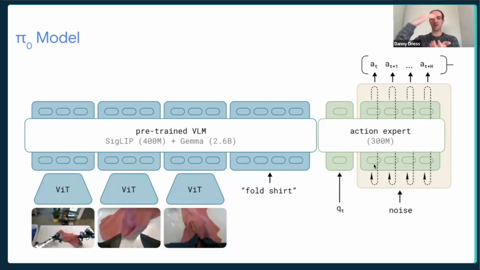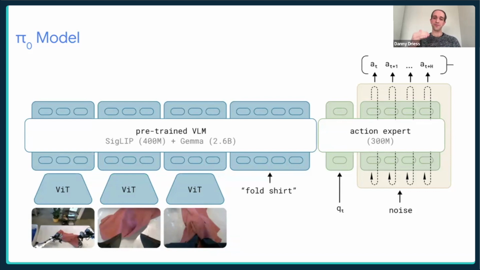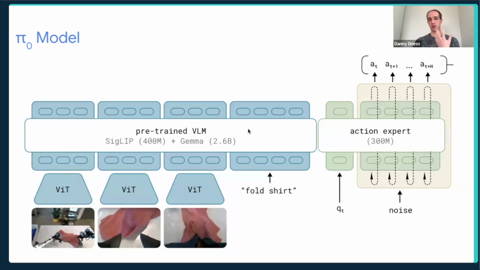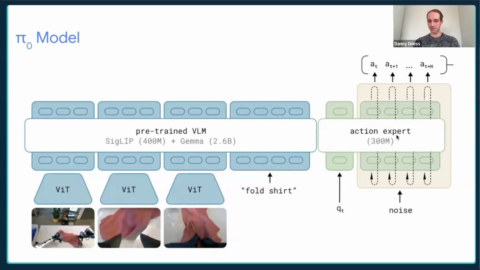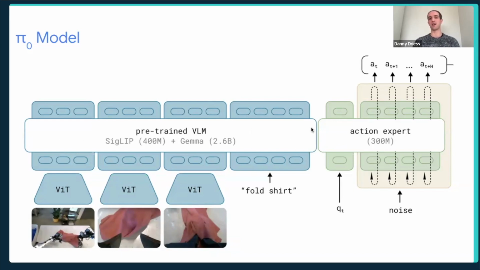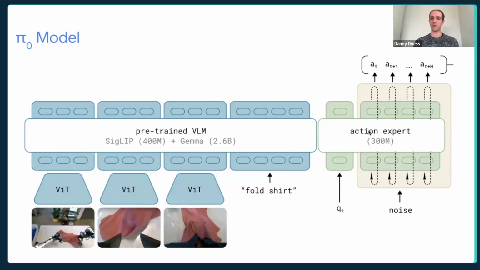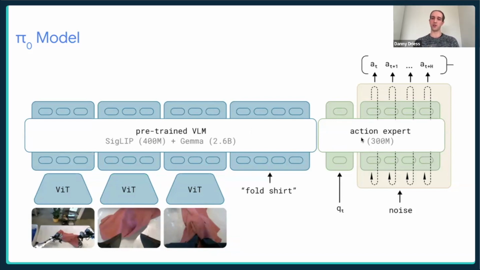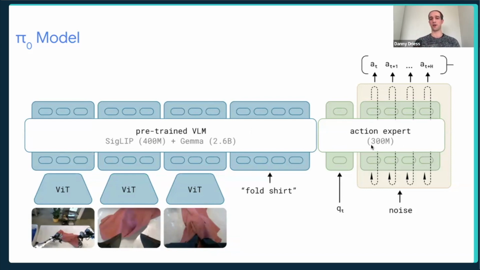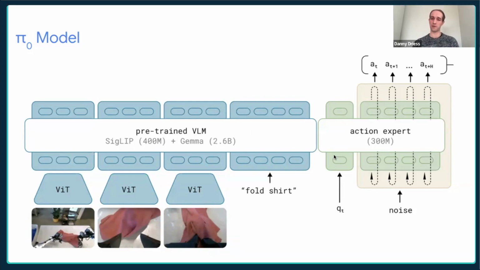So they go through a different set of key value projections, because after this projection, we choose the dimensionality so that it is the same for both. So now the robot action tokens can attend to all those tokens at every layer of this transformer. With this set of weights, we drastically reduce the size of the MLPs in this transformer to make it much smaller, 300 million parameters instead of 2.6 billion parameters.